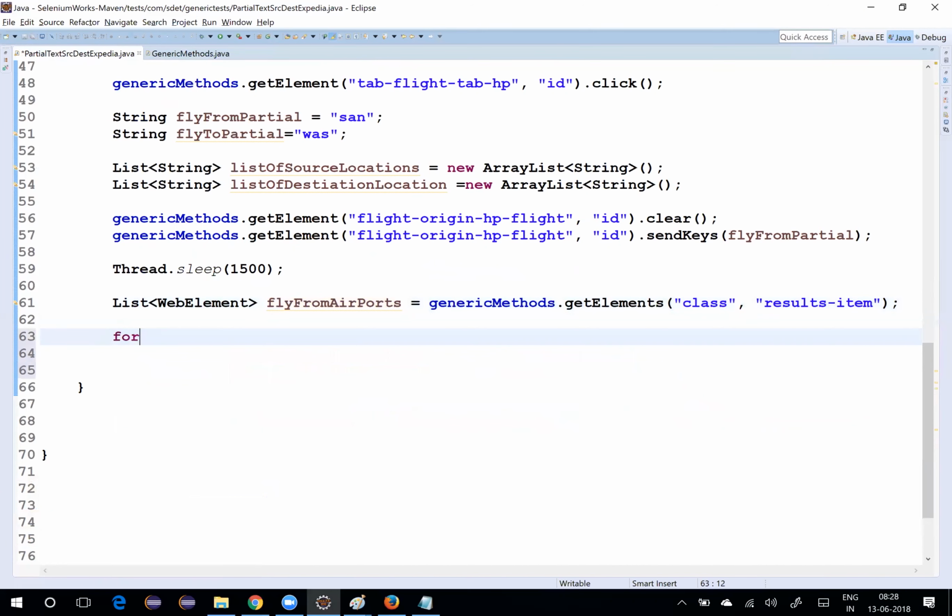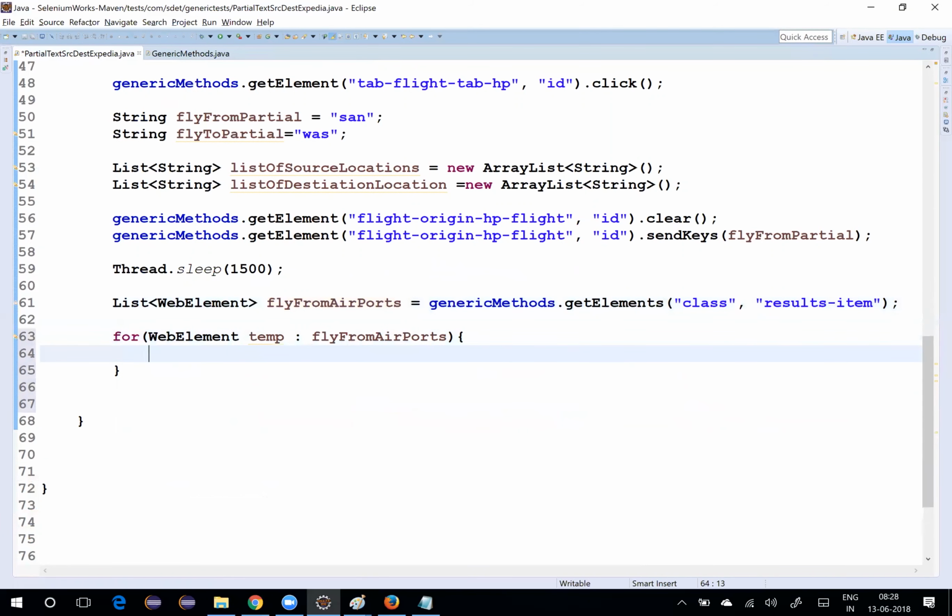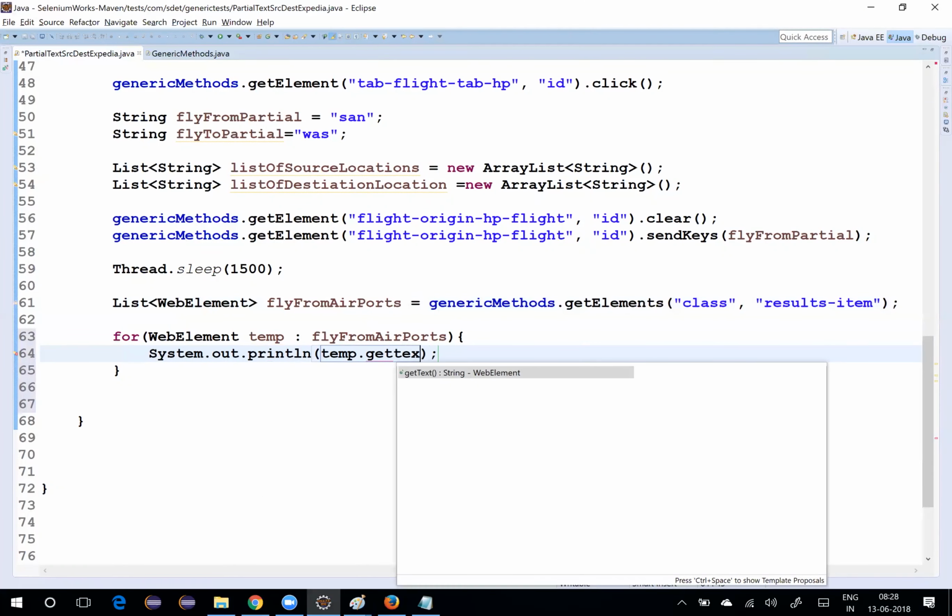So I'll say for web element temp in fly from airports. Let me do a System.out.println once. I'll say temp is a value which is stored. I want to get the text in it. So that's the whole idea to print it.